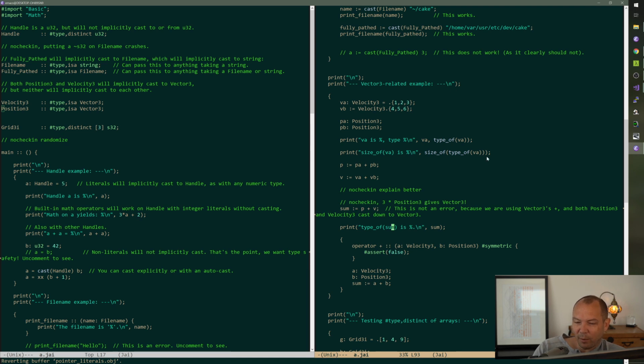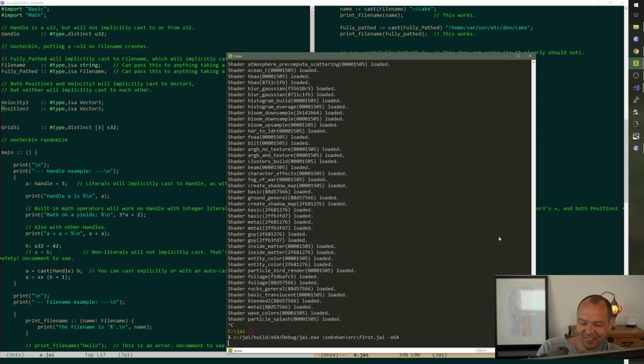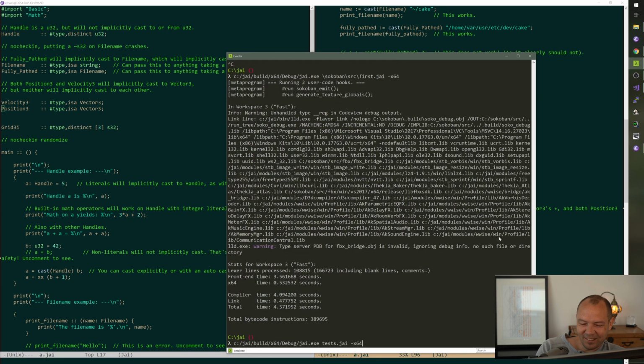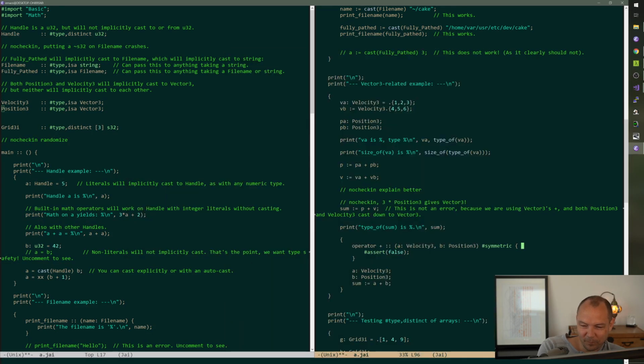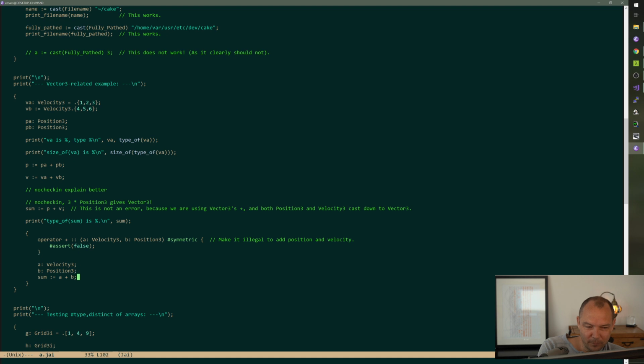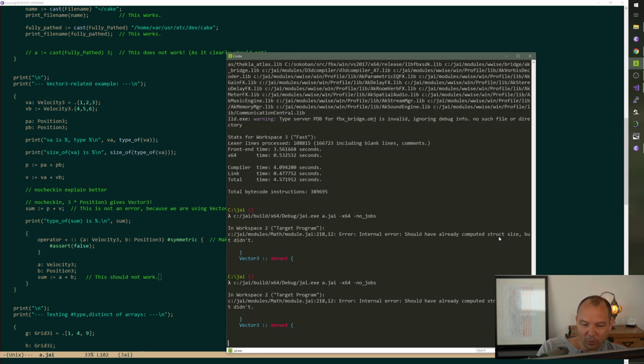Think about it. Why am I defining velocity and position as different types? So that you can't add them. So yes, this is supposed to be an error. It isn't currently because we fail before we get to it. Okay, so now we have this problem.